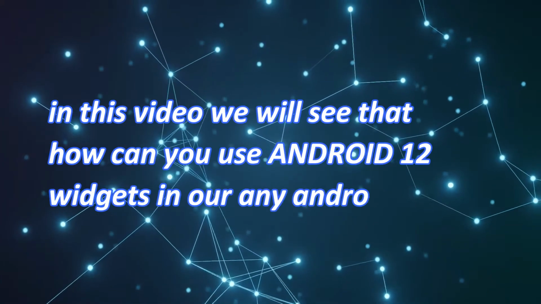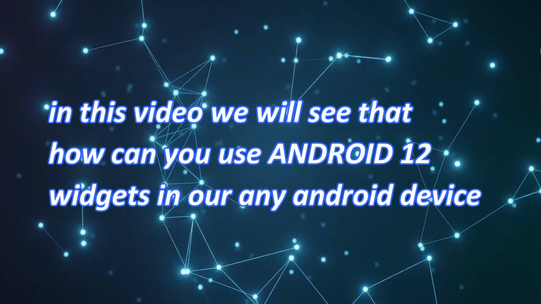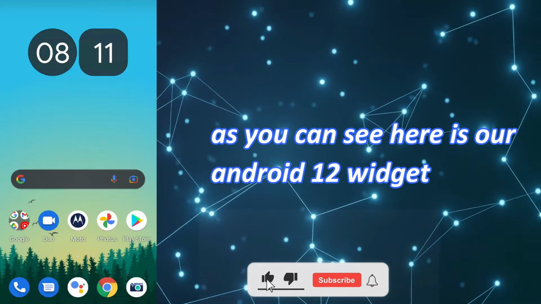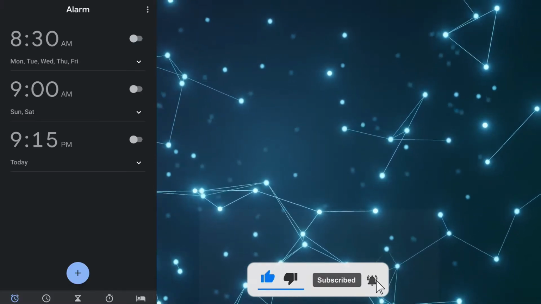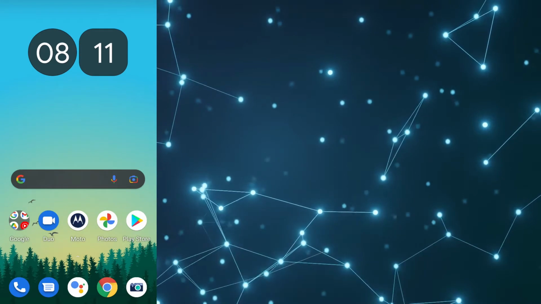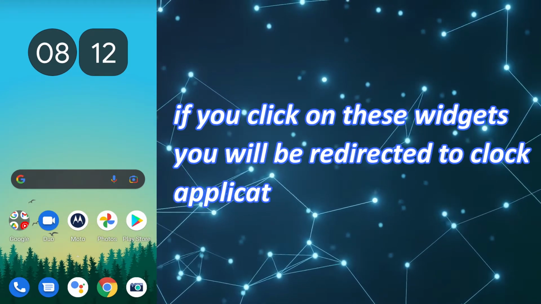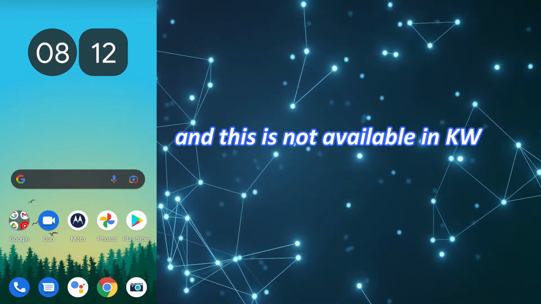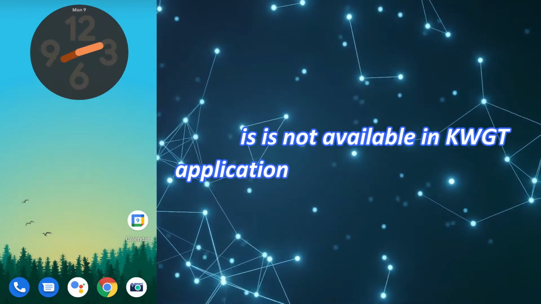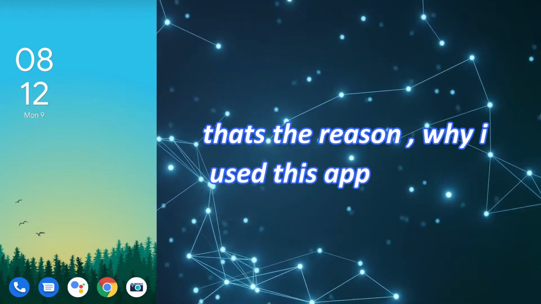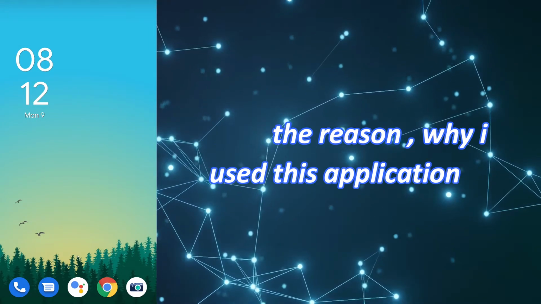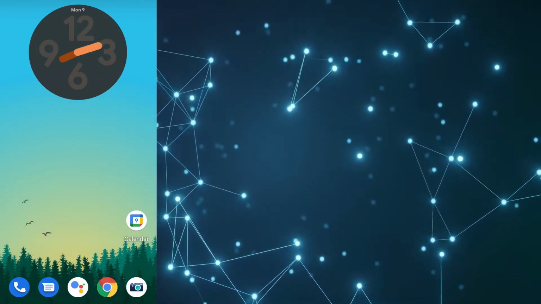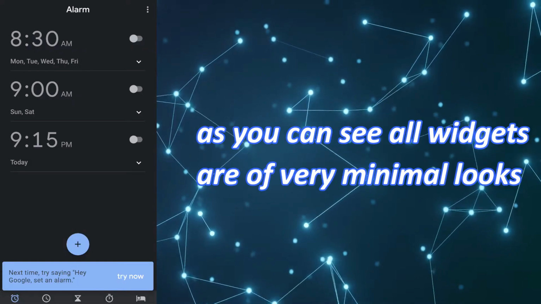See how you can use Android 12 widgets in any of your Android device. As you can see, here is our widget, and this is all of Android 12. And if you click on these widgets, you will be redirected to clock application, and this is not available in KWGT, so that's the reason why I used this Android 12 widget application, not KWGT. So here you can see all the widgets are kind of very minimal looks.